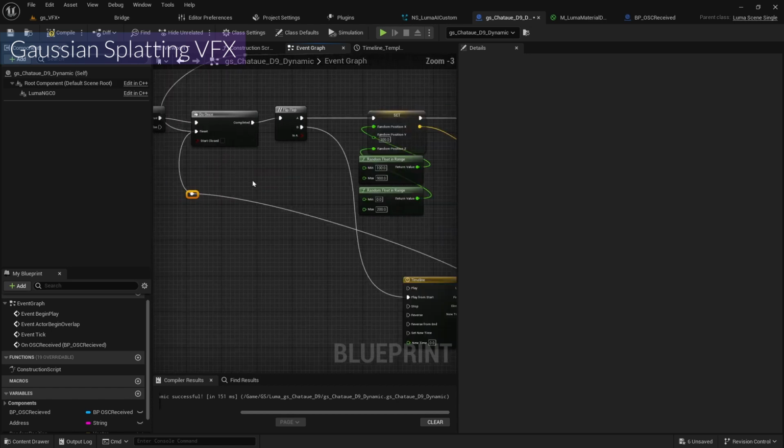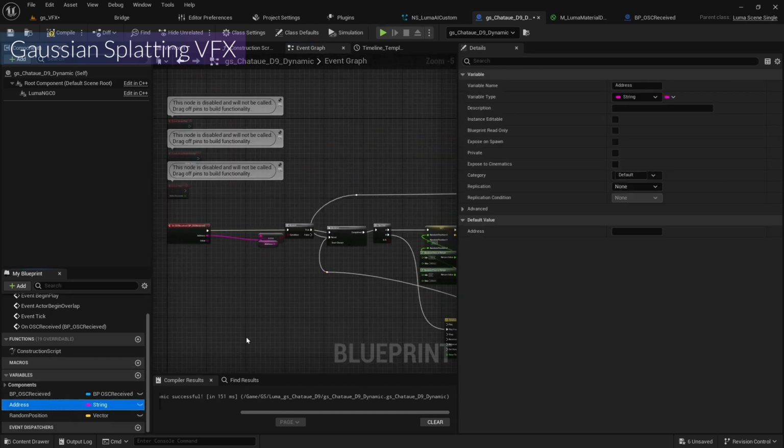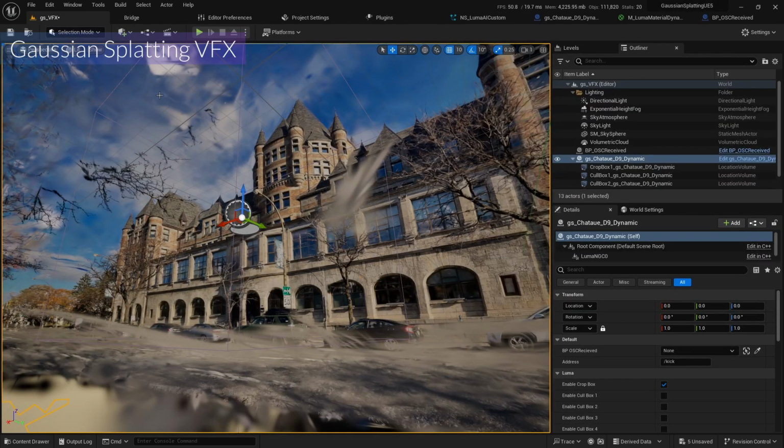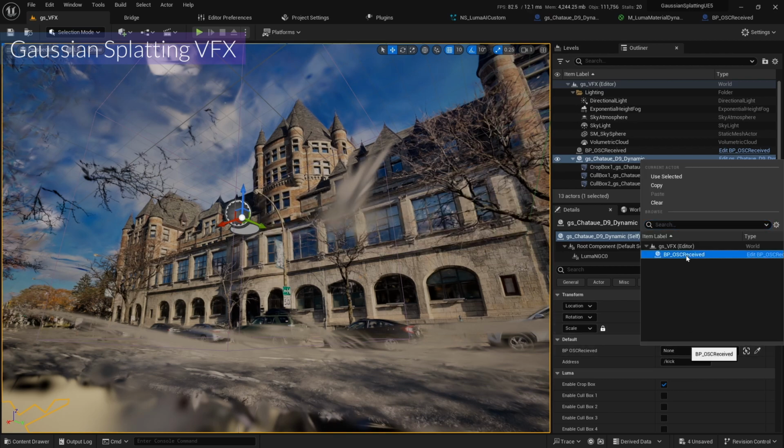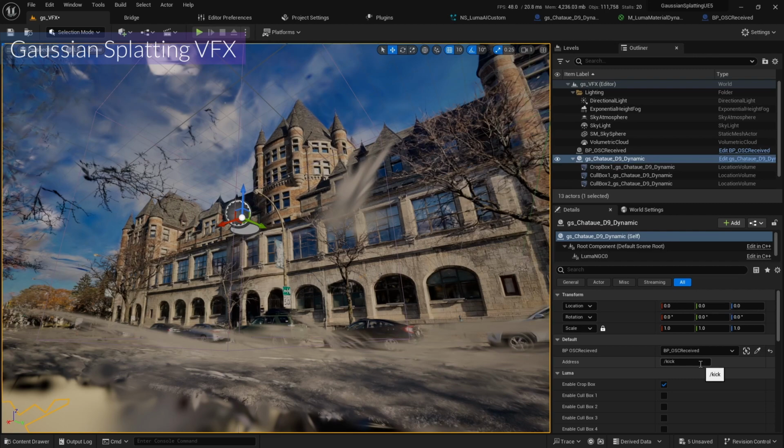And I want to organize the nodes, and then I'm gonna set the address, default address, so I'm gonna use the key and compile and save it, and don't forget to make it public to change in the editor. So I'm gonna compile and save. So let's go back to the level and save it, and I'm gonna select the OSC Received, and the address is kick.